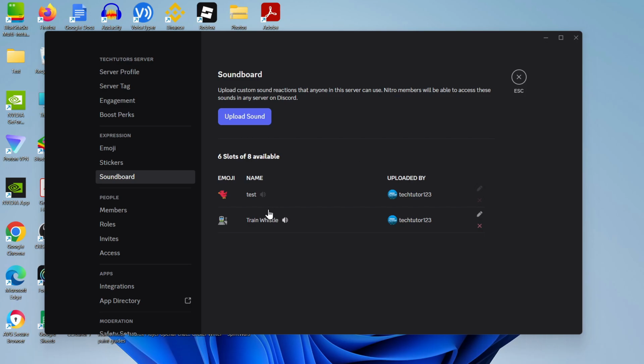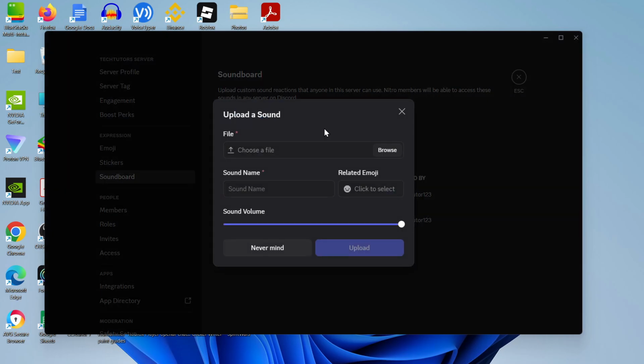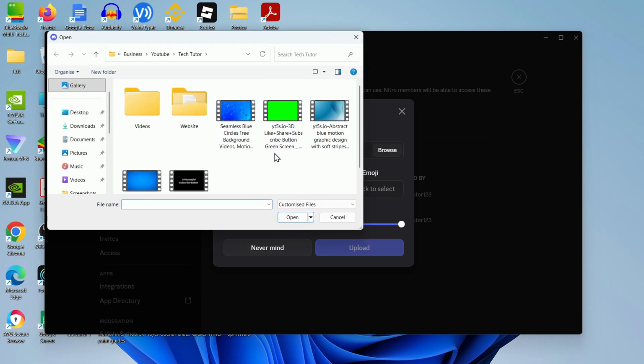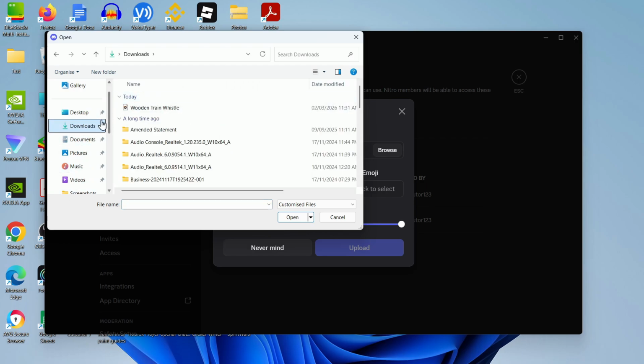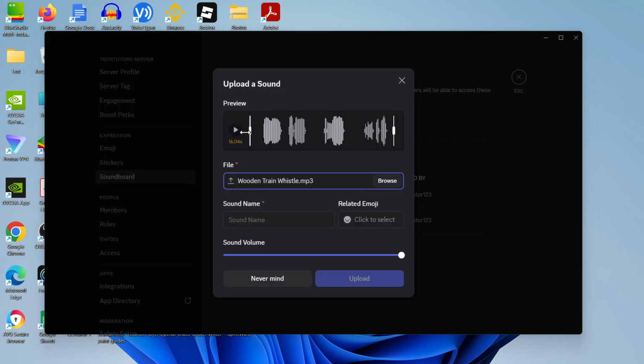You can see I've actually got a couple of different sounds I've already added, but you're going to see the blue upload sound button, which you need to click to upload your sounds to the soundboard on your Discord server. From here, you can click the browse button, which can open up your computer's file explorer, and then you just simply need to locate the sounds that you want to add. So mine's in my downloads folder. I've got this wooden train whistle that I'm going to use as an example. Double click, and that's going to upload the sound.